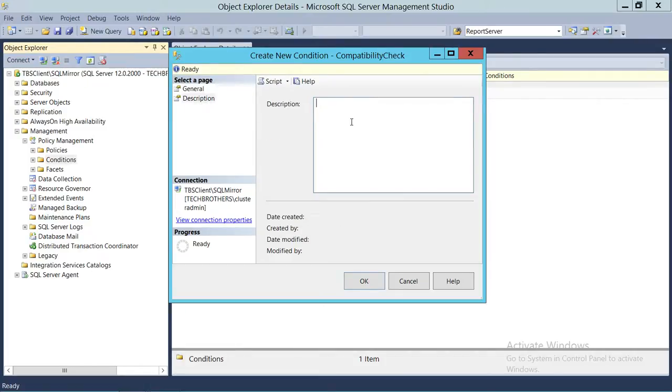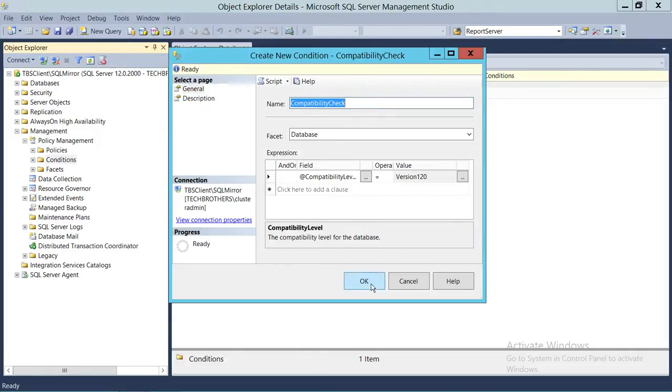So I'm going to go ahead, this condition is going to verify or check compatibility. So this is my description, just so that you know. So I'm going to go ahead and click on OK.